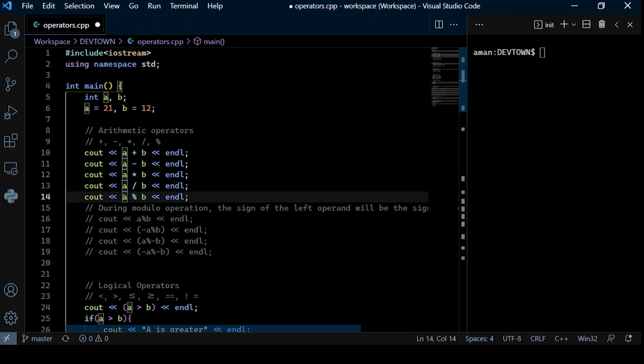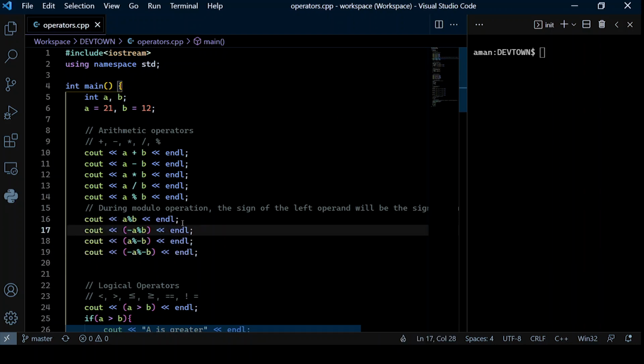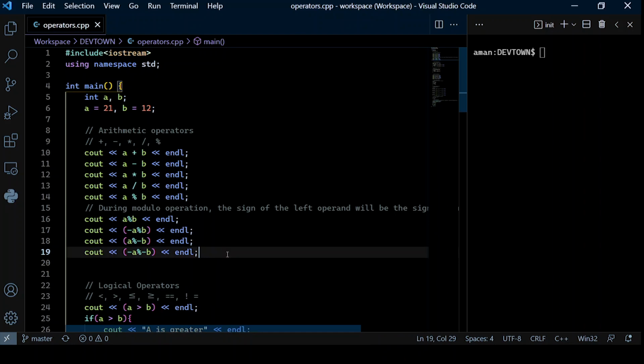Also to note is that the modulo operation only works on integers, and the sign of the result depends upon the sign of the left operand. So what I mean by that is, for the cases in line 17 and line 19, the answer will be negative because the sign of the output will depend upon the operand which is to the left. So if the operand to the left of the modulo symbol is negative, then the answer will be negative as well. You can see those in action.